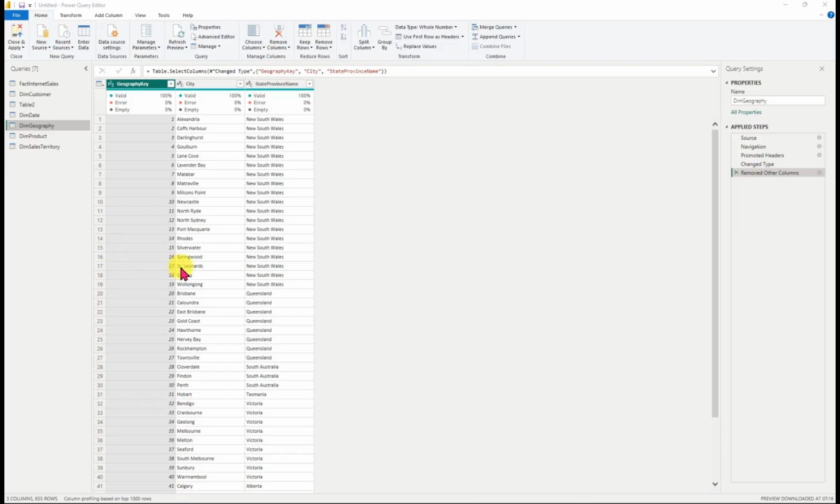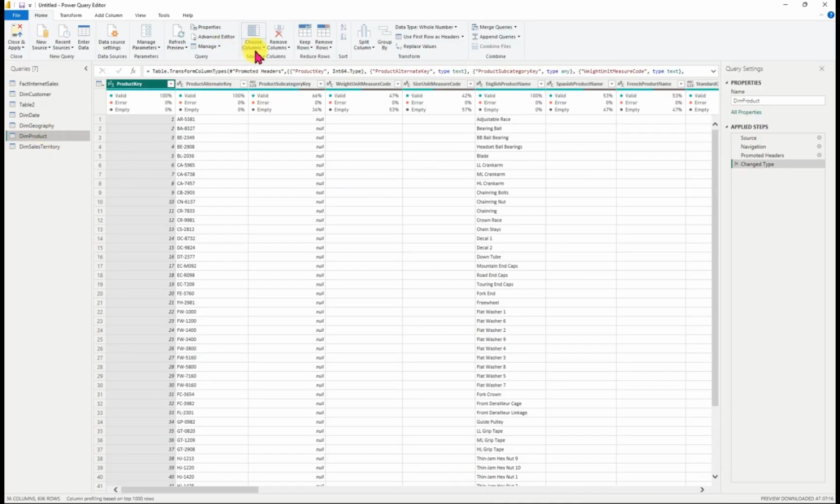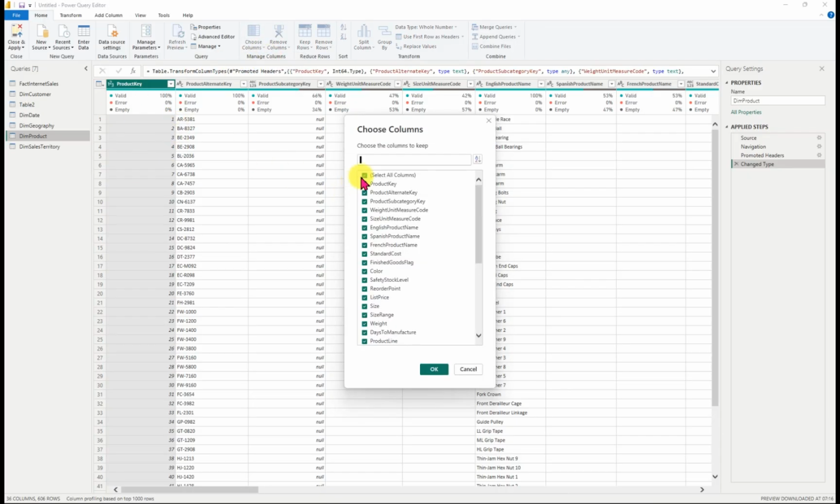With our dim products, we are going to pick our costs. So we are going to pick several things. In our dim products, we have our product key. Then go to products. In dim product, we go to choose column as well. Go to choose column, and we are going to unselect everything.